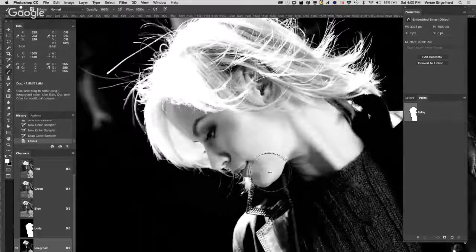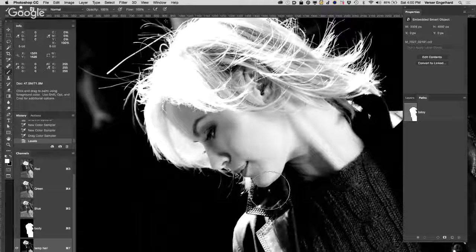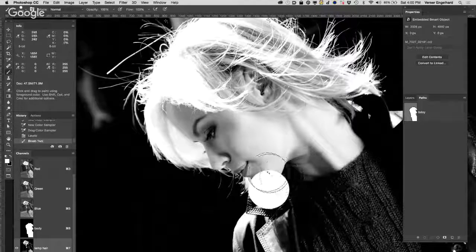Once I get to this part down here, you'll see where I'm looking at her chin right here. My path actually starts at this point right here. So I'm simply going to click to get that point to white.